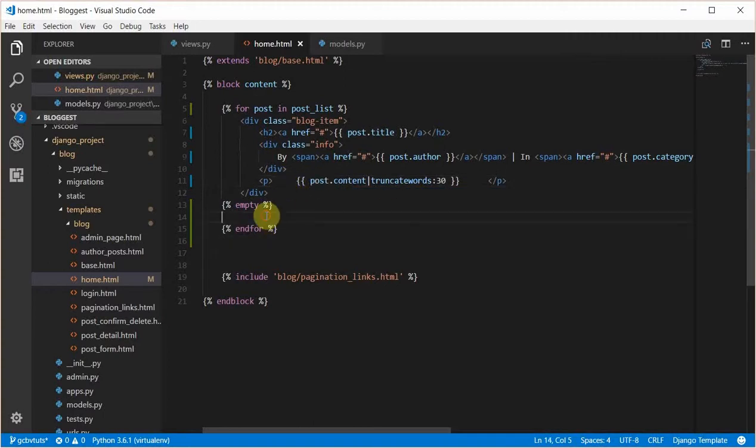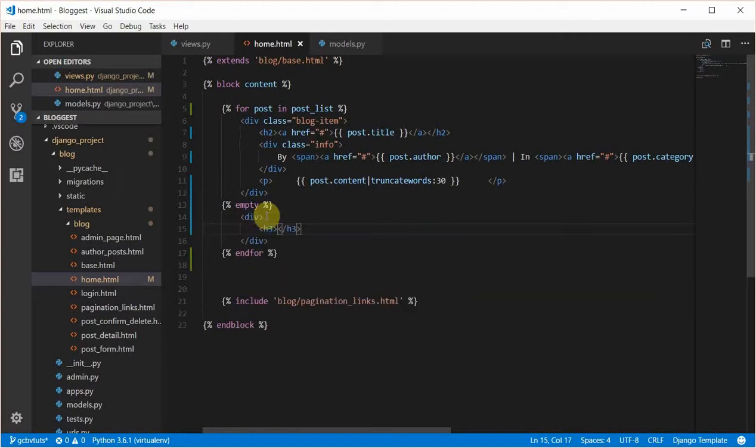And if it's empty, what should we do? We'll create the text to show that there are no posts. There are no posts yet.